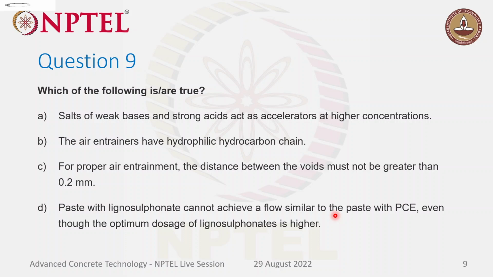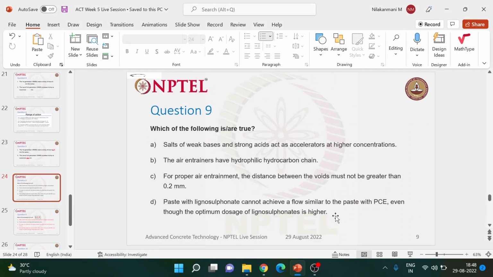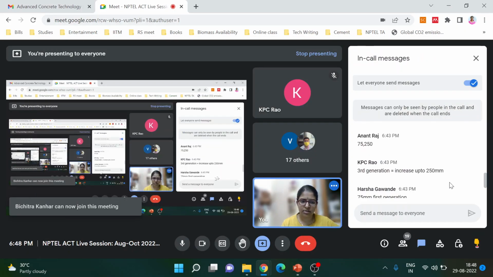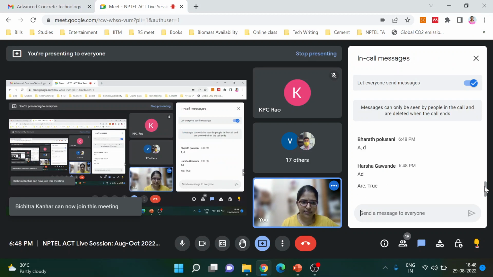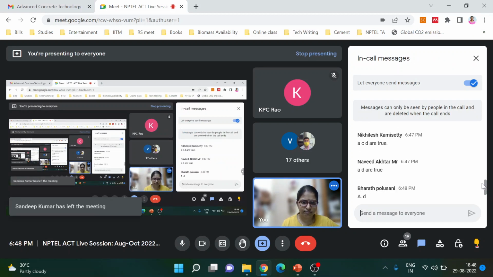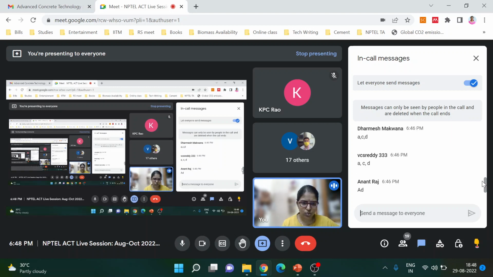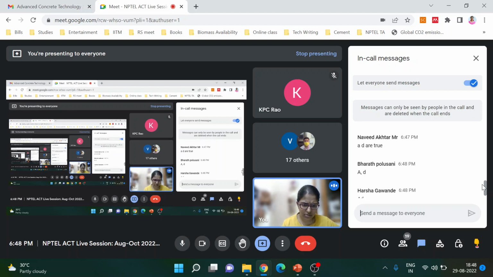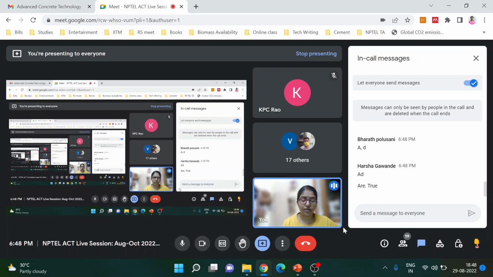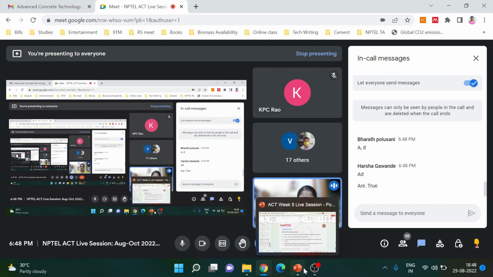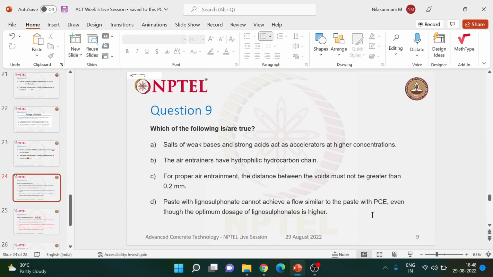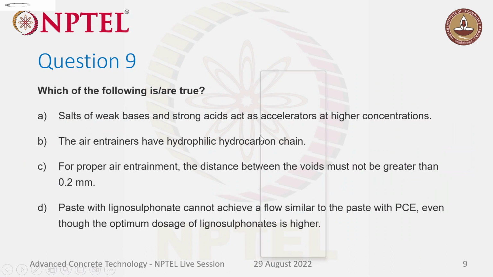Time is up, so let's see the class response and the correct answer and explanation. A, C, D true. Okay. People have given B, C, D, A, D. Most of you have picked A, D as true. So let's see what is the right answer. Let me change the pointer. Why do you think that C is not true? Few people have opted only for A and D, not C.